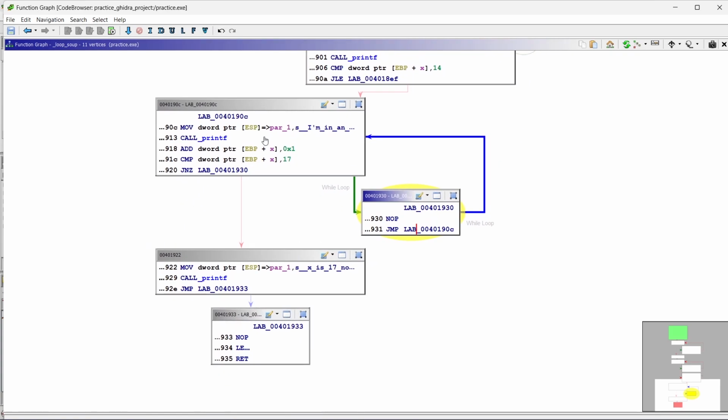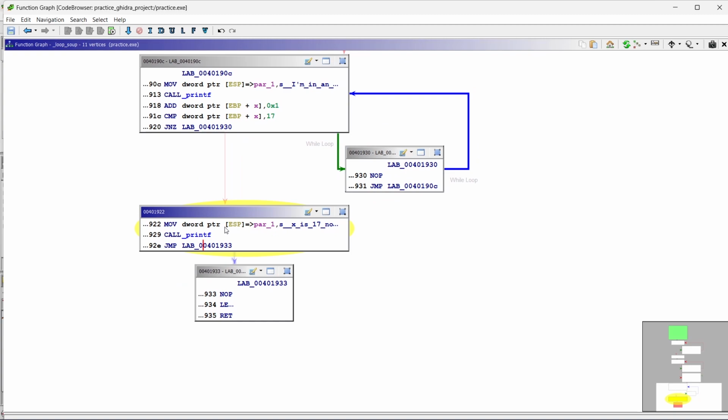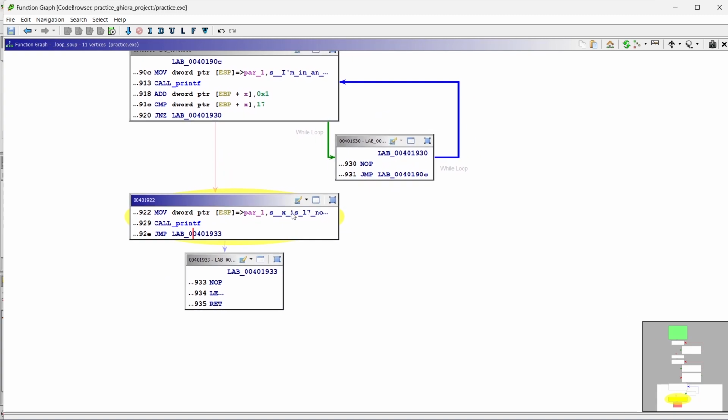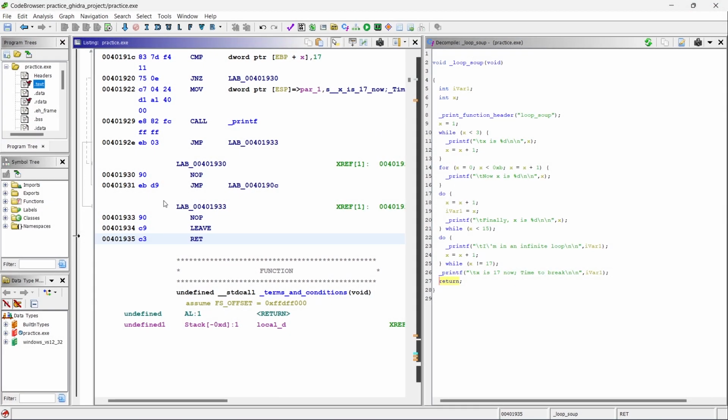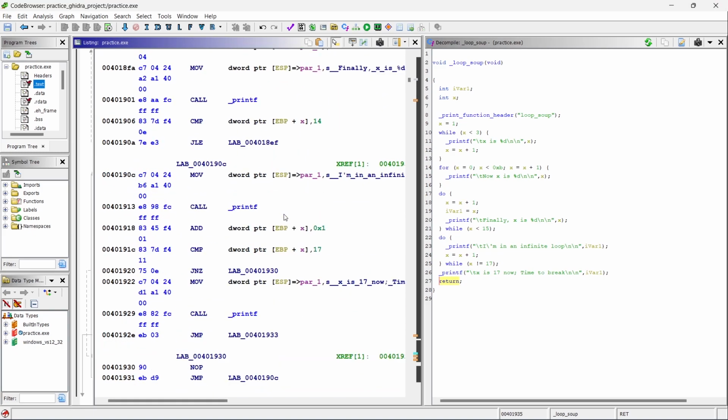As soon as it does equate to 17 though, we're going to jump down to here, and then simply put x is 17 now, print out our statement. And then the last part of the function is pretty straightforward. We jump down here, we do a NOP, a leave, and a return. So loop soup, fairly simple, much simpler than the quick maths function to walk through.